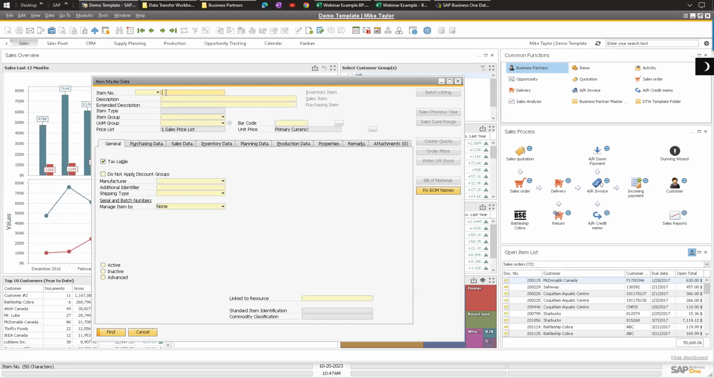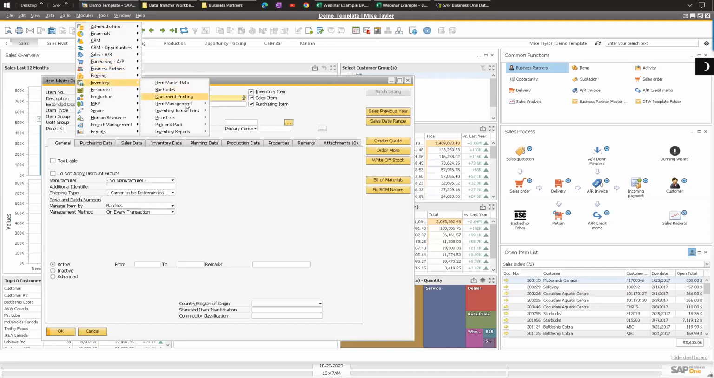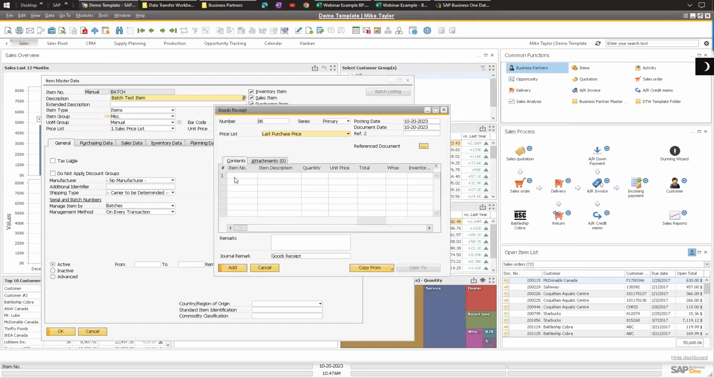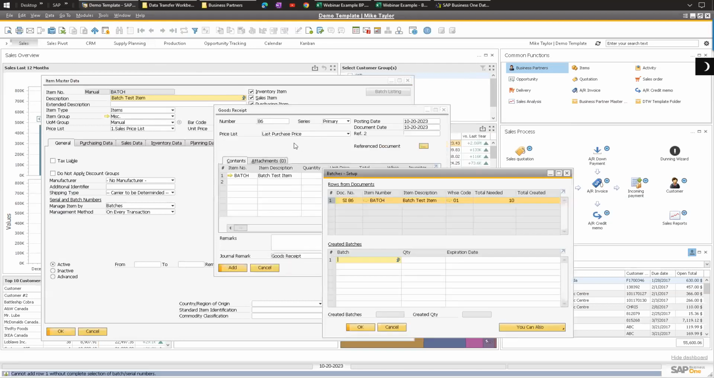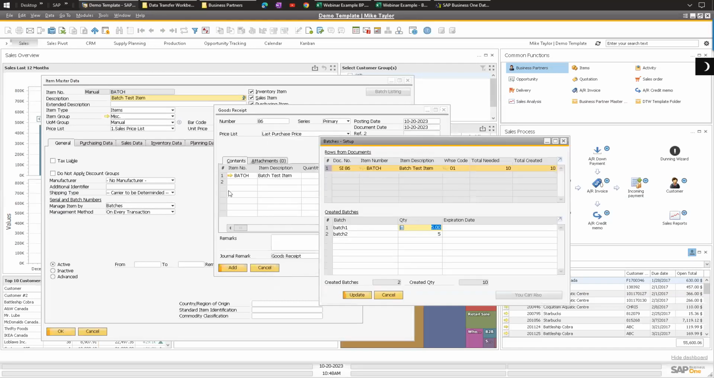So what we're looking for is a specific item master. I'm just going to use this batch item, and you can see it's managed by batches on every transaction. That's what I'm going to use in my sheet. So what is going to be simulated is a goods receipt using batch. I'm just going to import something like this. And you notice that it's not just bringing the goods receipts in. We actually have to define which batches are being brought in, and in certain cases, expiration dates, etc. So this is what I'm going to simulate.